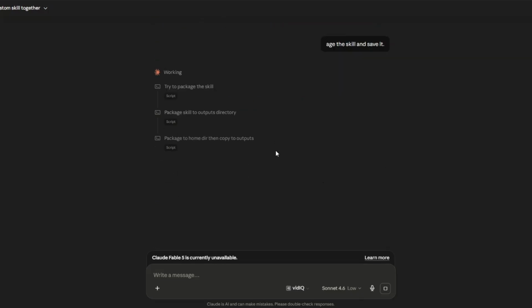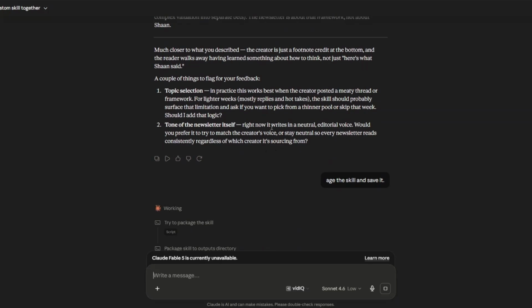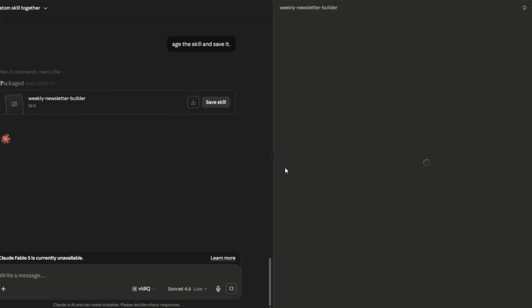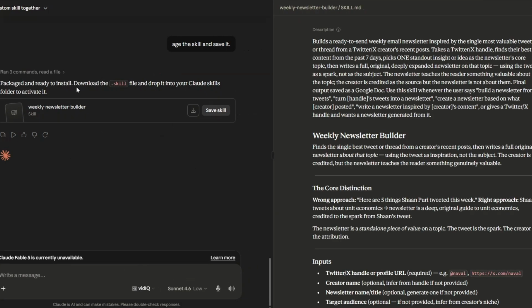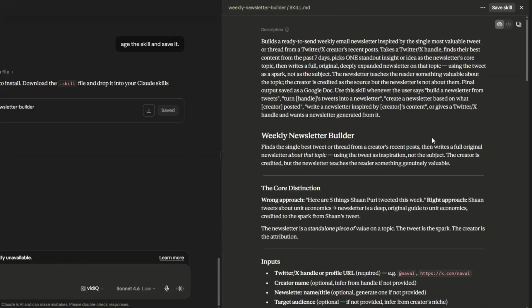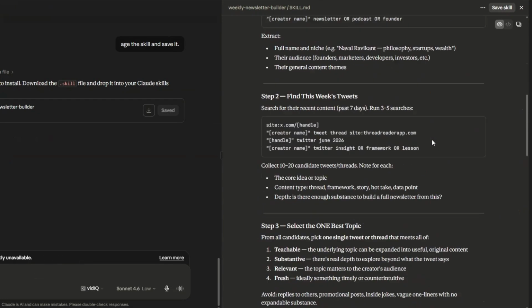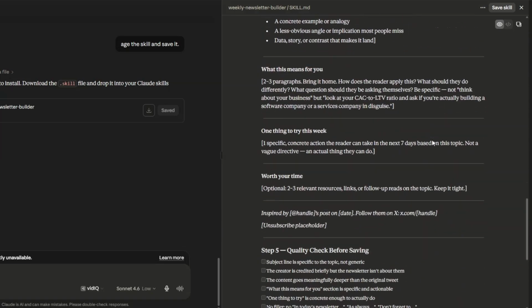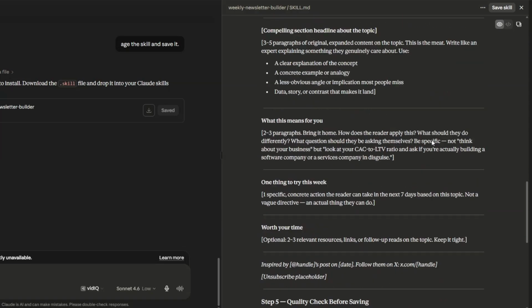As it packages our skill, you can see it's telling us we need to pick the tone because it's using a neutral tone. We can also include the topic. You can see it's packaged our skill and it's ready to install. I'm going to save our skill. So now on the right, we can preview our skill line by line, and it's what we were looking for.